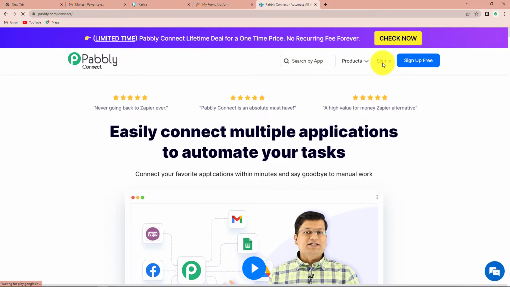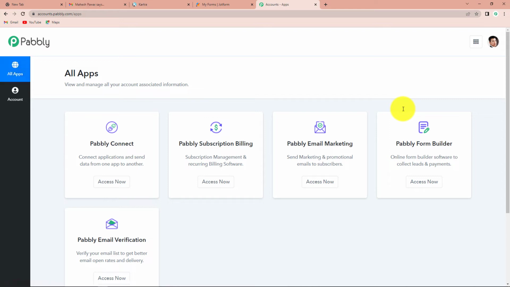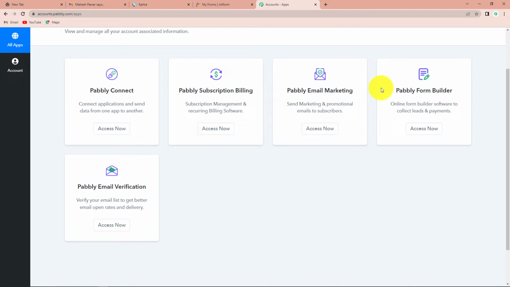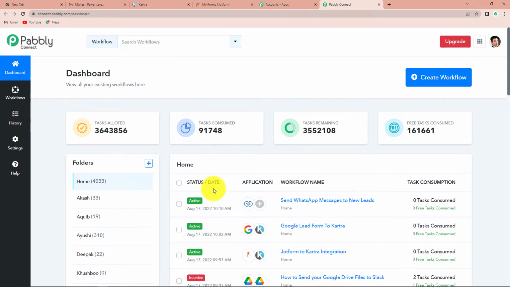Now here on the top right hand side, you can see two options: sign in and sign up for free. If you are an existing user, you can simply sign in, and if you are a new user, then you will have to sign up for free, and at the time of account creation you will get 100 free tasks. Since I'm an existing user, I'm going to click on sign in here, and this will take me to the all apps page. These are the various applications, and since we are doing this integration using Pabbly Connect software, I'm going to click on access now. And now it has taken me to the dashboard of the software.